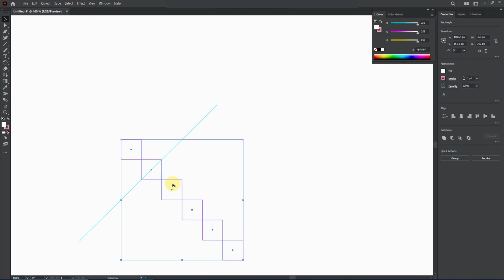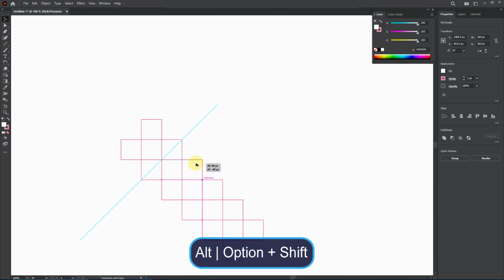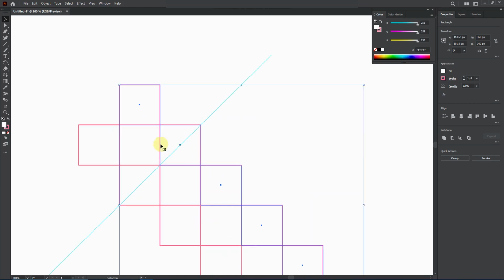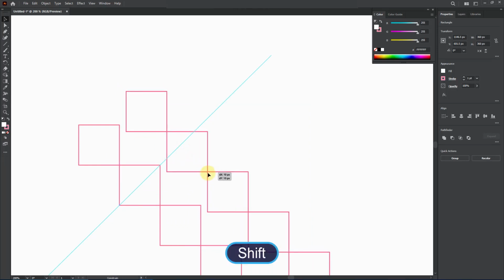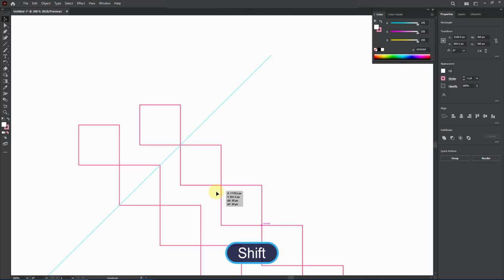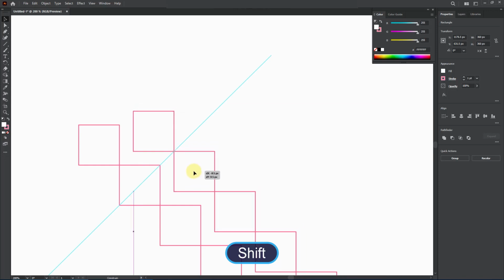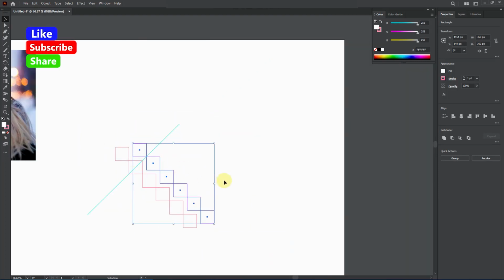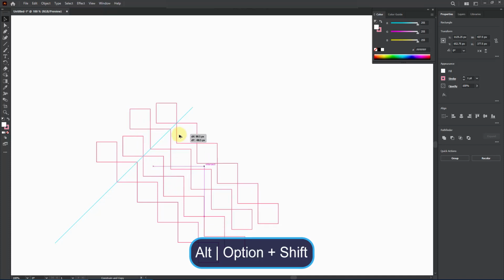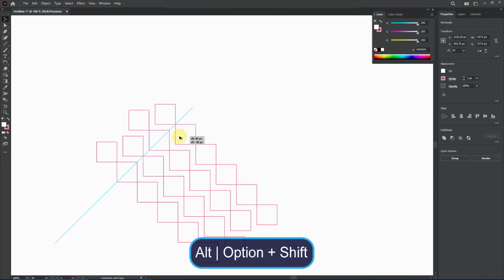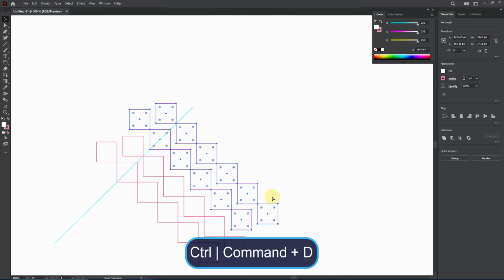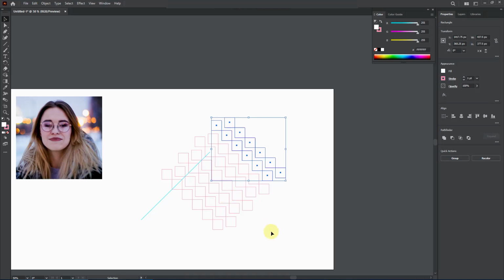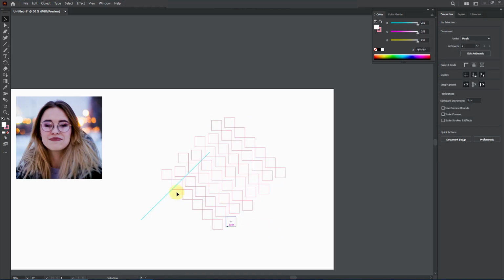Now select all the rectangles and, pressing Shift plus Alt keys, drag like this. Now pressing the Shift key, place them here. Select all the rectangles and, pressing Shift plus Alt keys, drag like this. Press Ctrl D to duplicate. Now our shapes are ready.